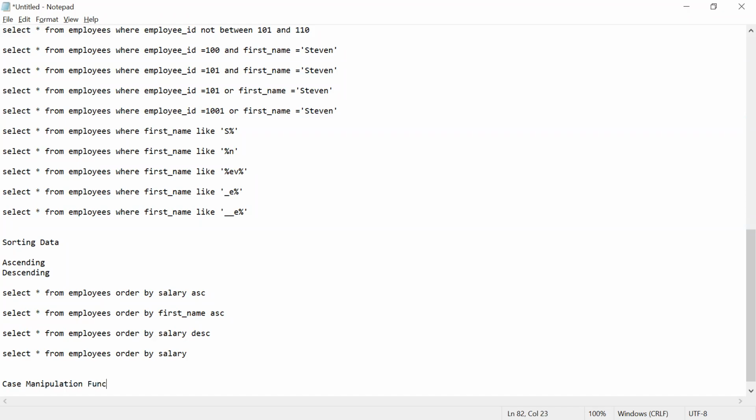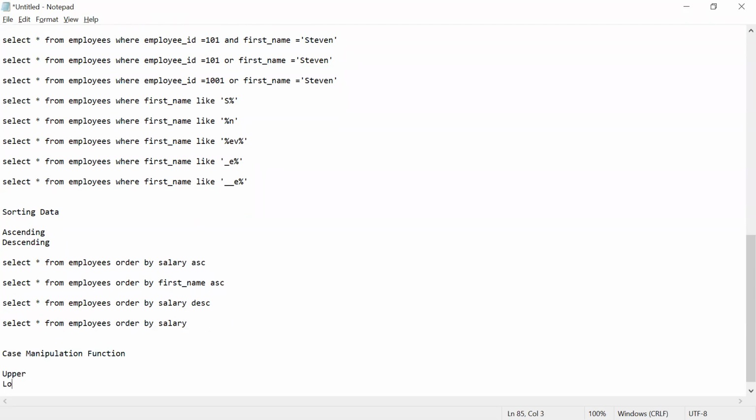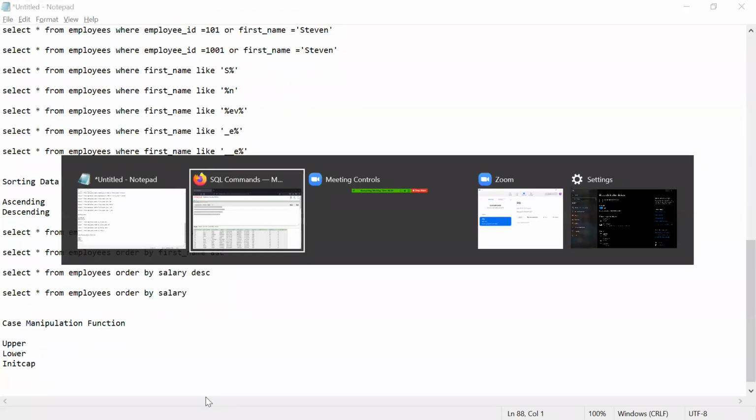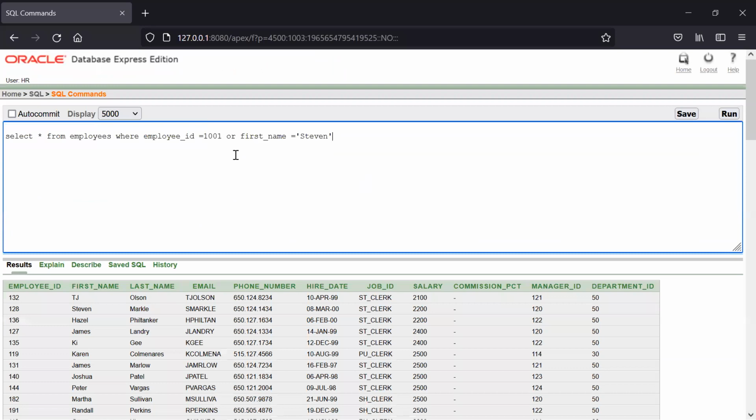Case manipulation function. In case manipulation function, there are only three functions: upper, lower, and initcap. In SQL, if we take this select statement, select star from employees where first name, and just change the first name to some other name, like Lex.